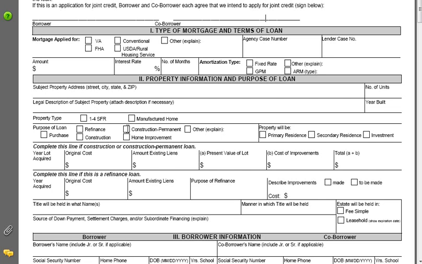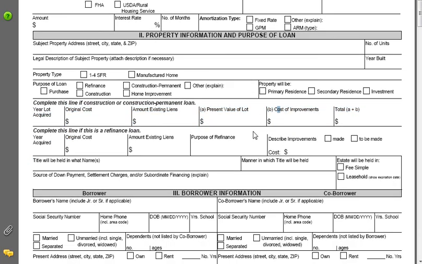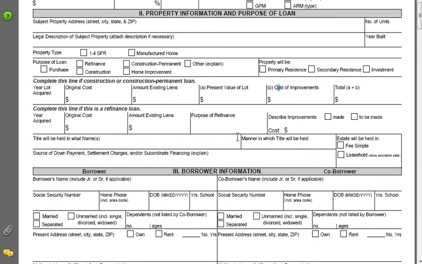The next item you want to check off is whether this is a construction-permanent loan or a construction-only loan, and whether it's your primary residence, secondary residence, or investment. This line right here is important to fill out: the year you bought the property, the original cost, in other words what you paid for it, the amount of existing liens on the property, if any, and the value of the property as it currently sits. If you've spent money on well, septic, water, sewer, cost of improvements, you put that number in here and then total it up. The other items are really not that important at this time.